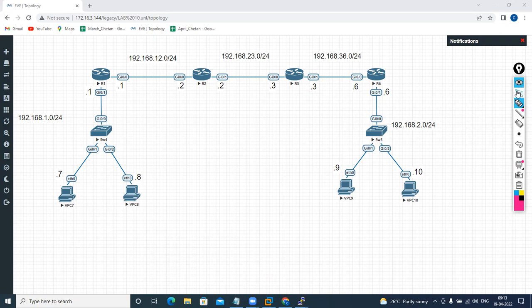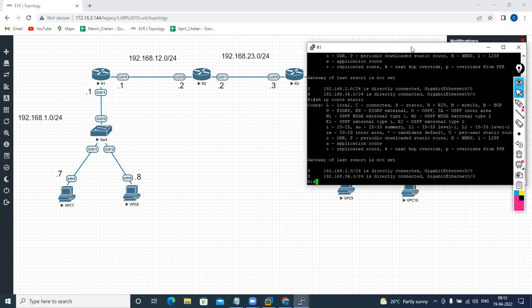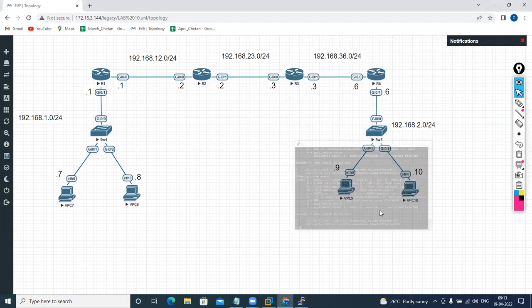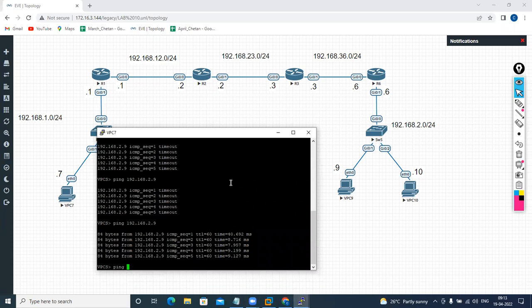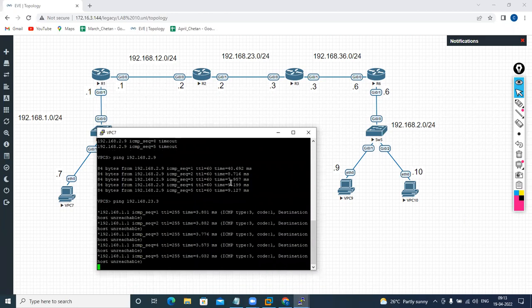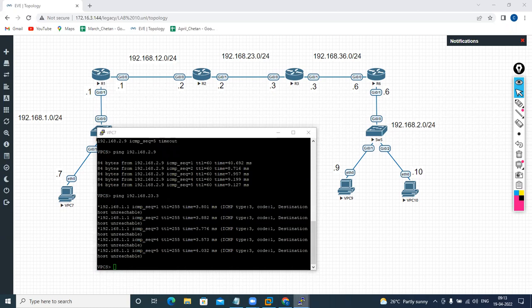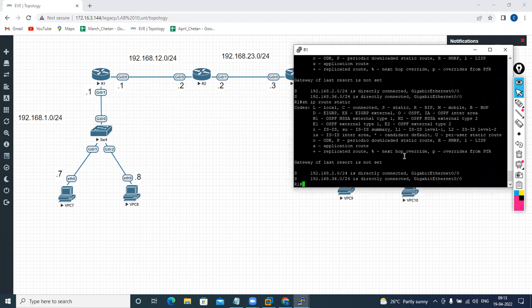Now you check the problem here. So go to R1's routing table. Go to VPC7. What did it say? Why? Because R1 doesn't know how to forward the packet to 23.0. Can you see? That's why for full connectivity, we need to have 3 static routes. So let's create 3 static routes.